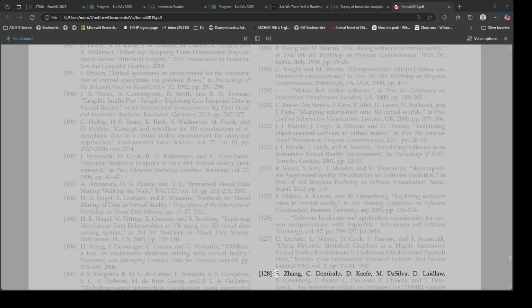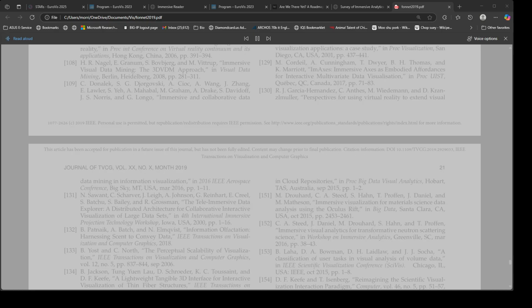128. S. Zhang, C. Demiralp, D. Keefe, M. DaSilva, D. Laidlaw, B. Greenberg, P. Basser, C. Pierpaoli, E. Chiocca, and T. Deisboeck, An immersive virtual environment for DT-MRI volume visualization applications: a case study, in Proc. Visualization, San Diego, California, USA, 2001, pages 437 to 441.